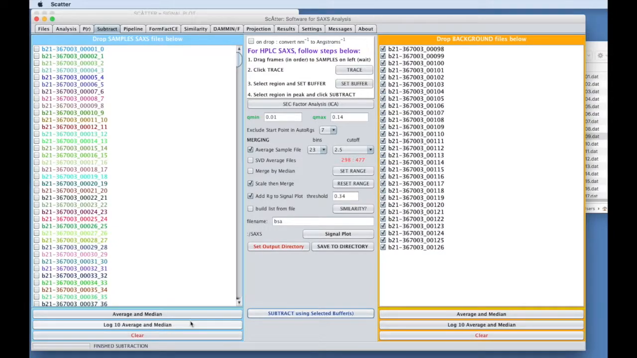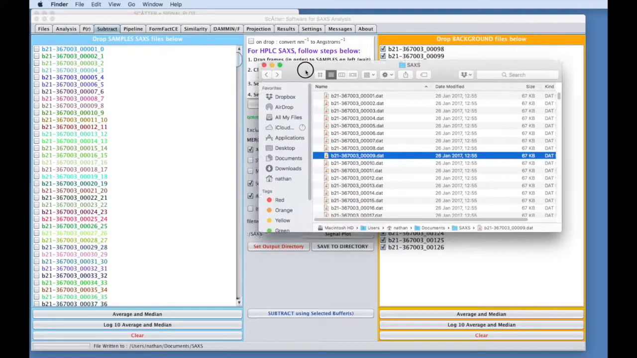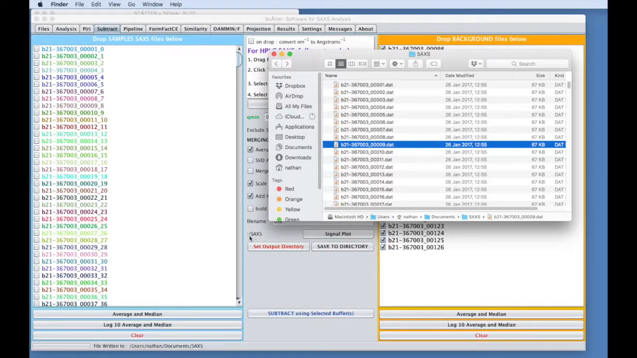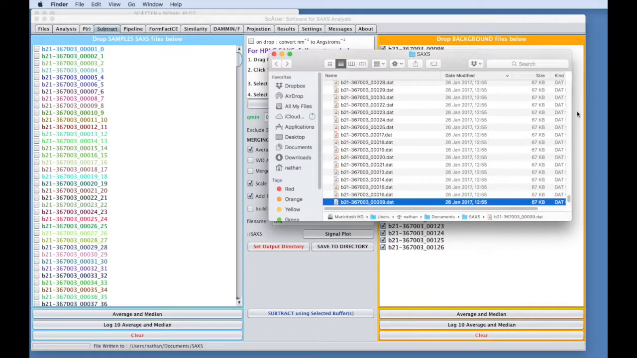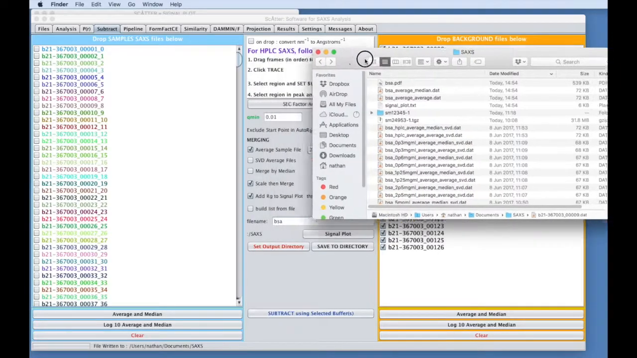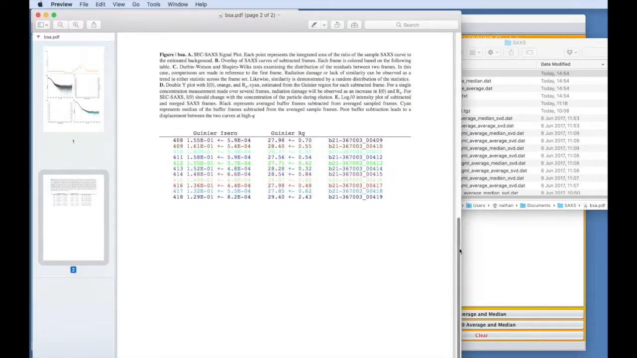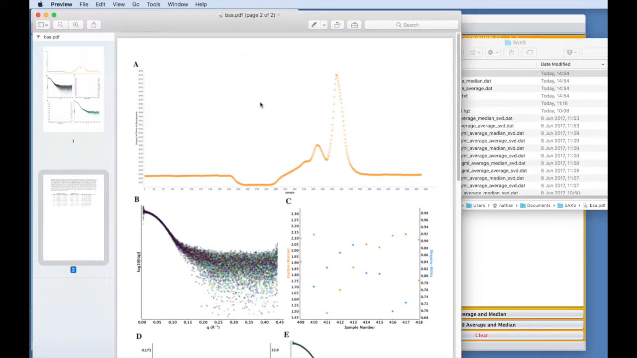And it's finished. Now the thing I wanted to show you is this SAXS directory here is the one that I've set as the output directory, and if we look at the most recent files you can see we've got this average and median, which is the output from this HPLC analysis. We've also got BSA.pdf, it's called BSA because that's the file name I gave, and if I open this up you will see that it's a PDF report of what I just did.